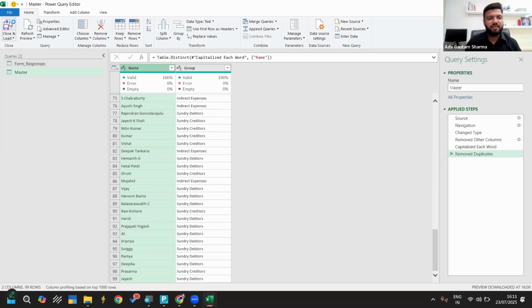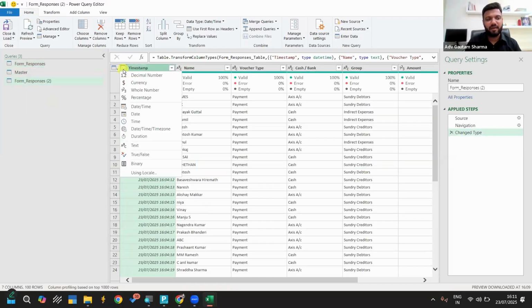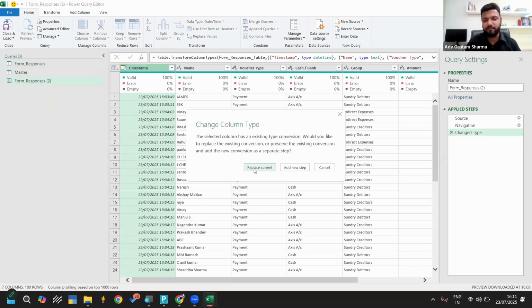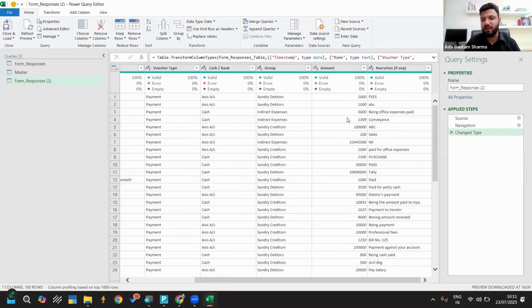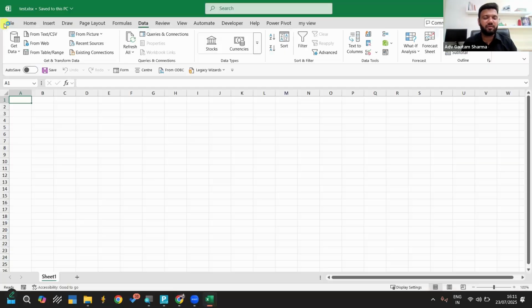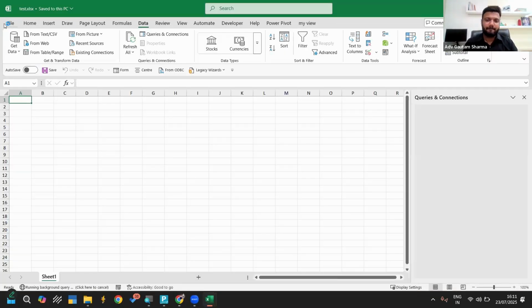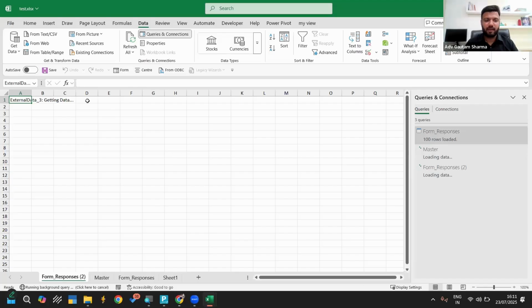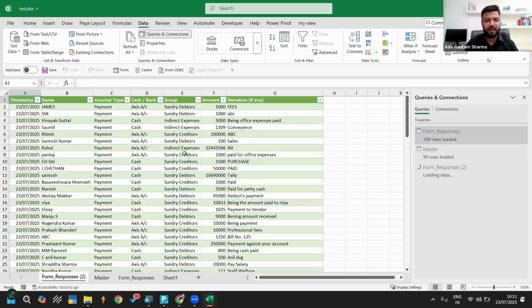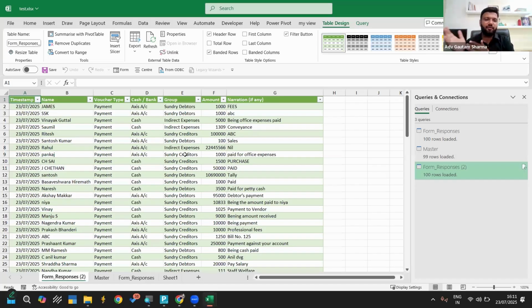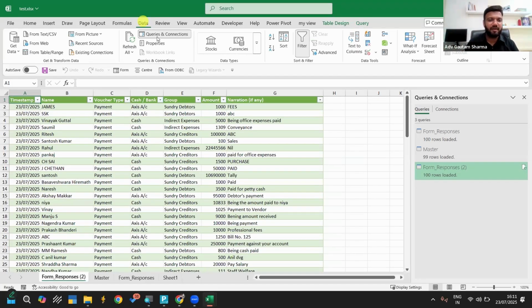In the same way, I can duplicate our first query and change the date format from date and time to only date, and so on. And then I can click on Close and Load, and this will show our data here like this. Now, every time a new response is captured in your Google Form and you click on Refresh within Power Query here in your Excel, that new entry will automatically be imported here.